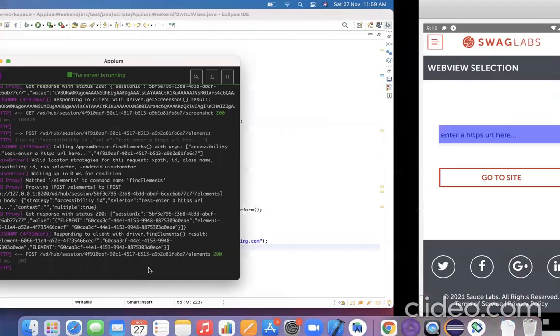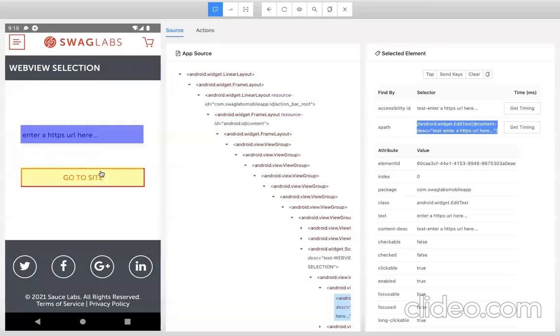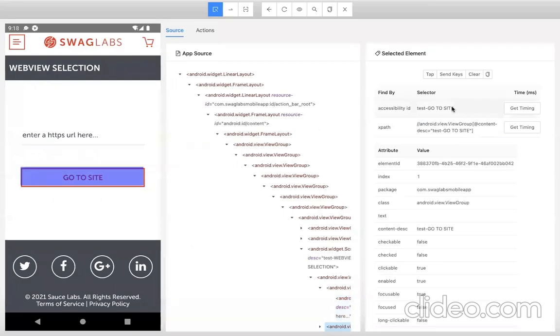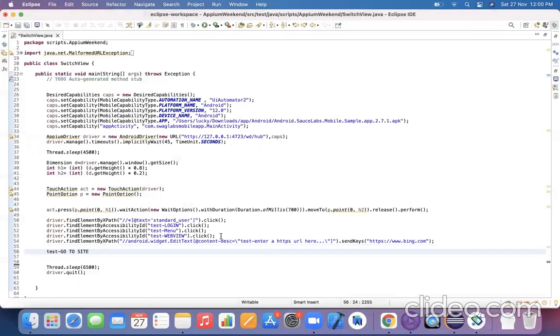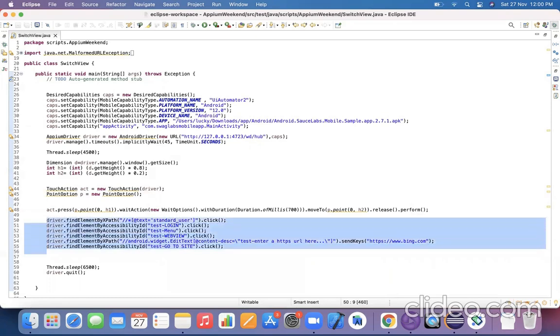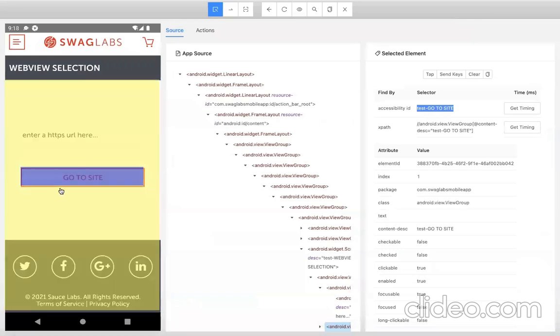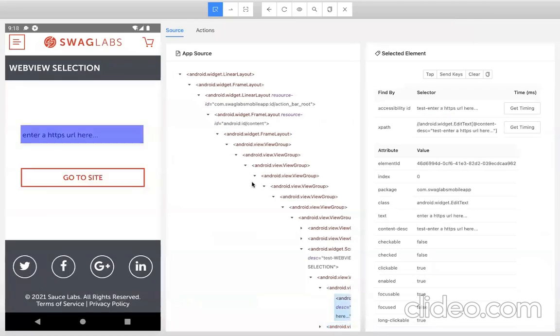Okay, and upon entering this particular value, we need to click on this go to site, and go to site is having an accessibility ID. Come back here and let me place it here. So that's it. I have placed all my locators, and here upon clicking on this, it will be navigating to that particular screen.